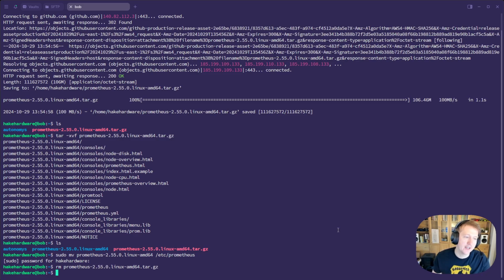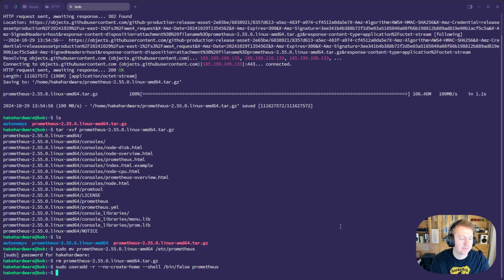And then we're going to create a user that's going to run our Prometheus service. So sudo useradd, you can do -r, that's for system users. No create home. I don't actually know if you need to do no create home if you're doing -r. And then --shell is /bin/false, so they won't be able to use a shell. And then prometheus is the username.